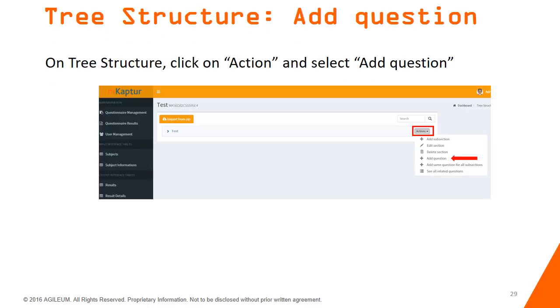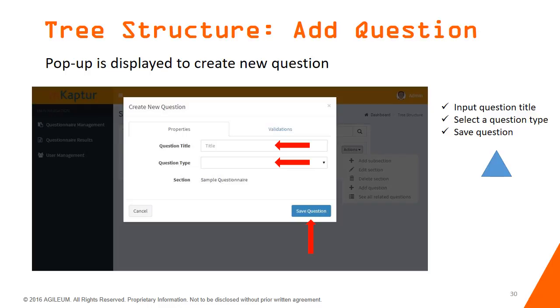Questions can be created under the questionnaire itself, or under a selected subsection. To create a question, click on Action, and select Add Question. A pop-up window is displayed. Enter a question title. Select a question type. And save question.